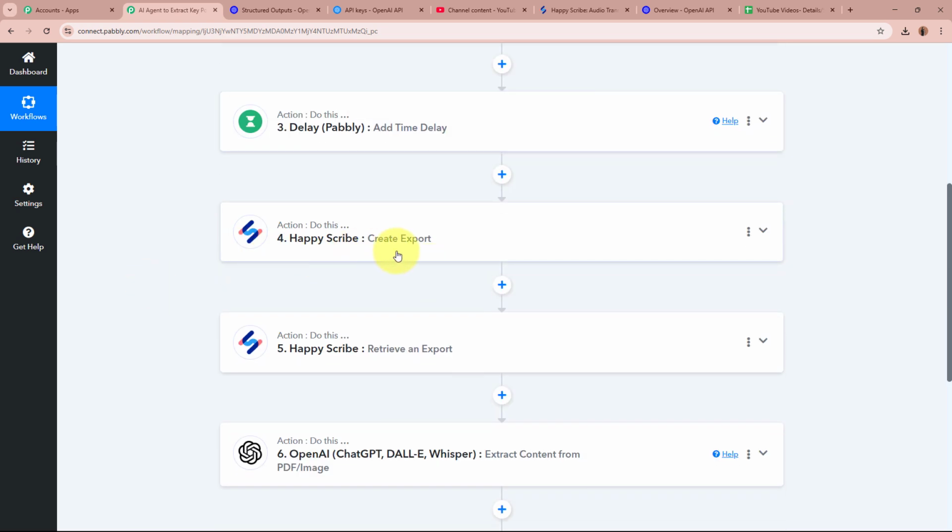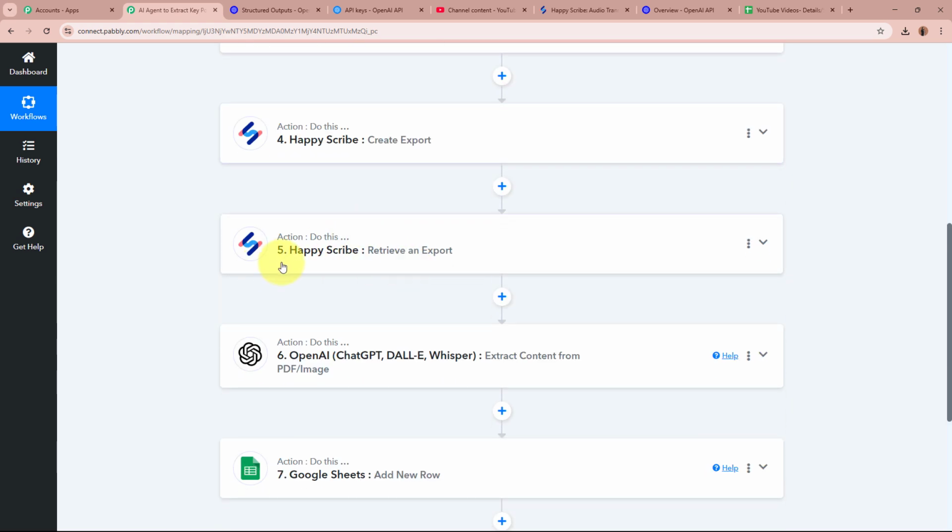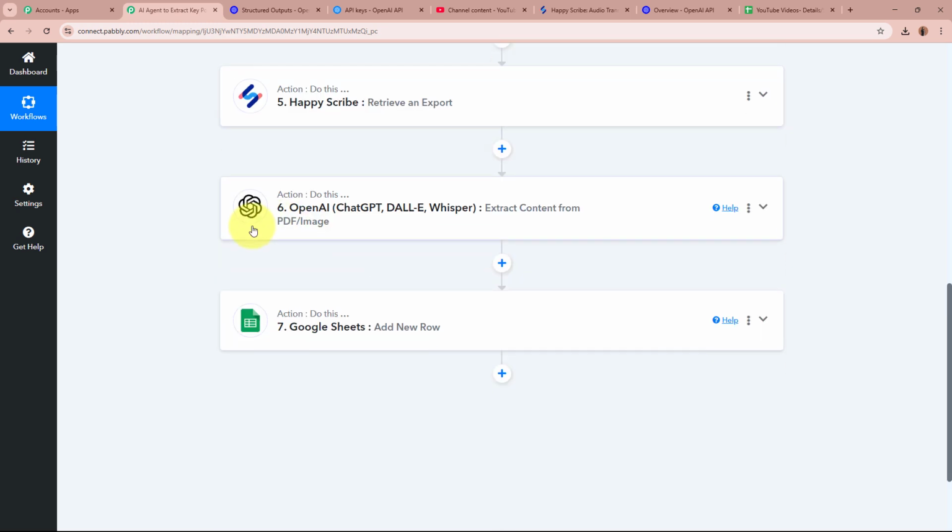And then after adding the delay, as the delay is over, Happy Scribe is going to export the transcription that we have created. And then we're going to retrieve the transcription over here with the help of this action step, in which we are going to receive a PDF URL. And as we have the PDF document right over here, using an AI agent, that is OpenAI, we are going to extract the content from the PDF and then create the summary of the transcription, that is, the YouTube video.